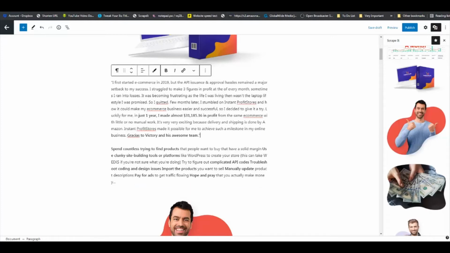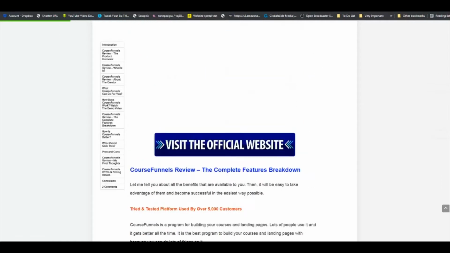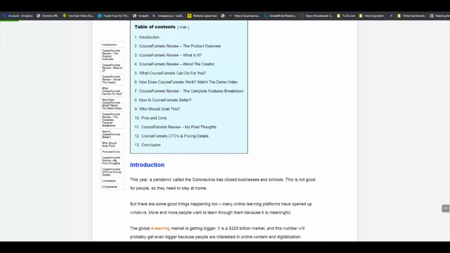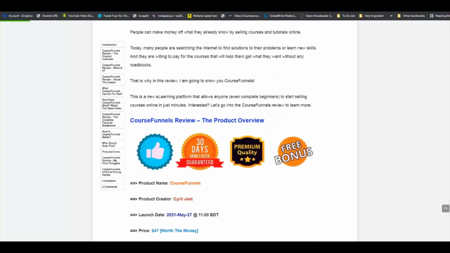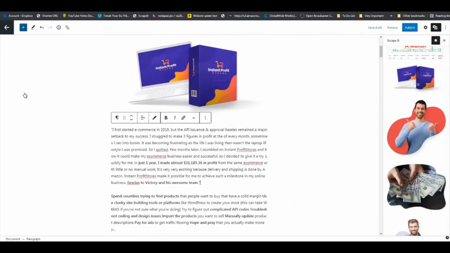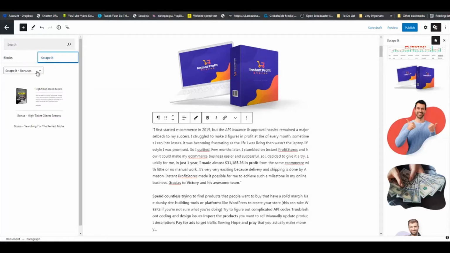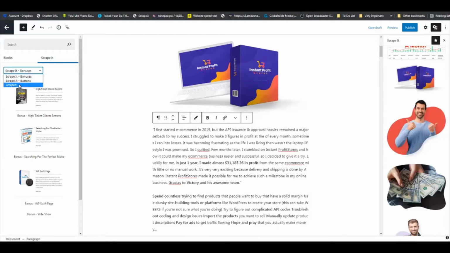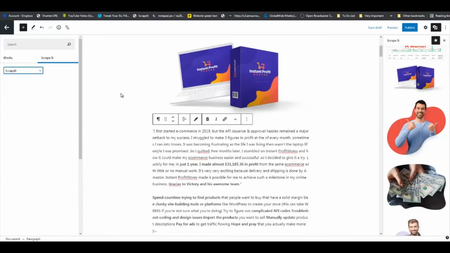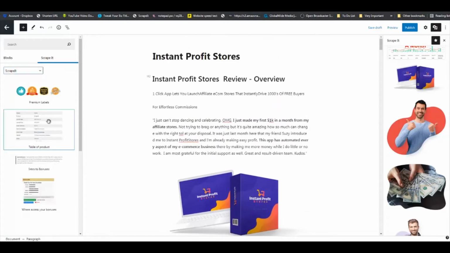Now if you remember, on the guy's site he had this right here. He had a table of contents right at the top as well. So over here you can just click on this little plus sign. You're going to see Scrapeit. You're going to see a tab marked bonuses, one marked buttons, one marked Scrapeit. So we are going to Scrapeit first. And you can see a table of contents. So you're going to drop and drag that right there.